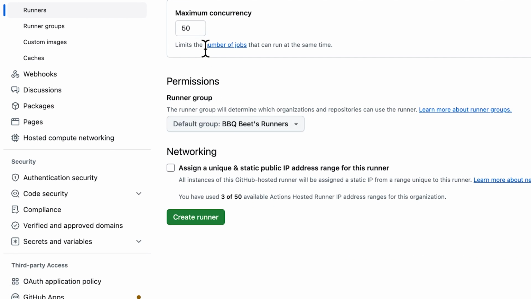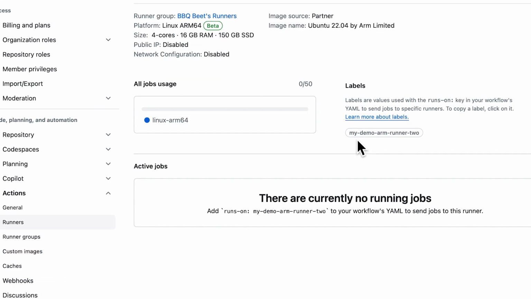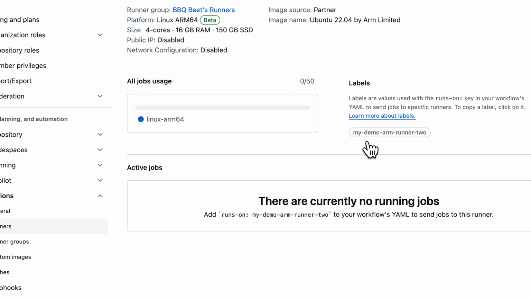You can choose the maximum concurrency to specify the number of jobs that can run at the same time. You can also specify a runner group under permissions and assign a unique and static public IP address for this runner. Click Create Runner. Your runner is now ready to be used by developers across your organization.